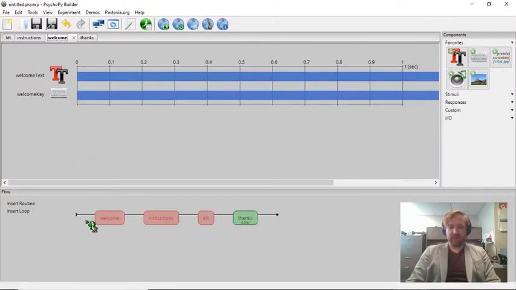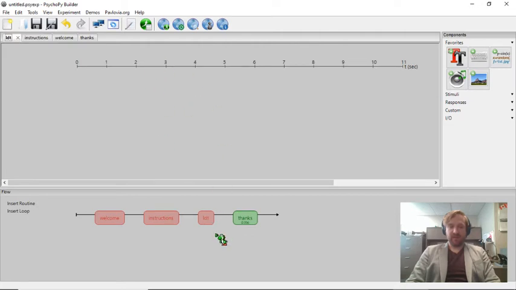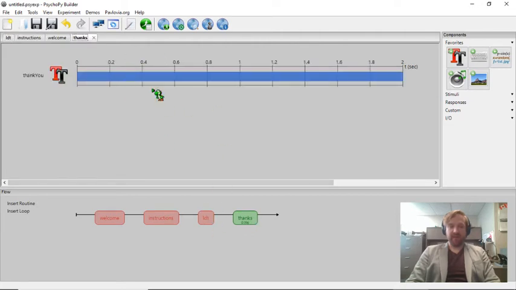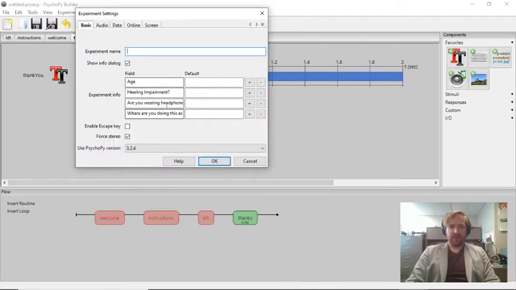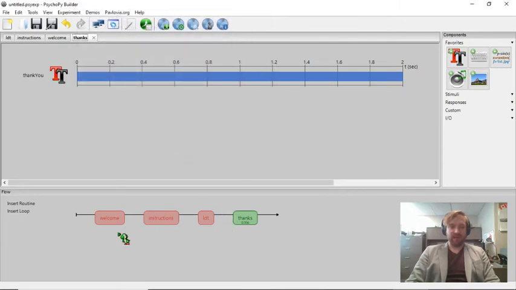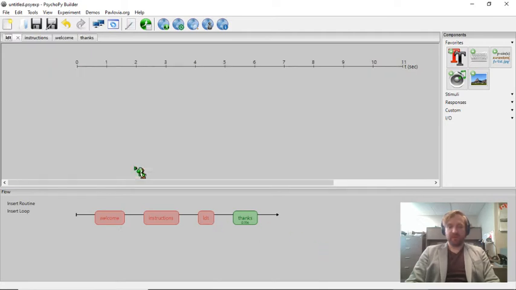So you can see I've already built the beginnings of this experiment. I've created a welcome screen with some welcome text, some instructions, and I've left the LDT blank because we're going to do that together, and I have a thank you screen. I've also included some questions that will appear at the beginning of the experiment, and we'll go over those when I actually test this online. So let's start with the lexical decision task.